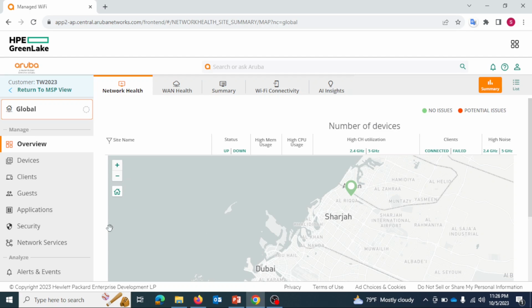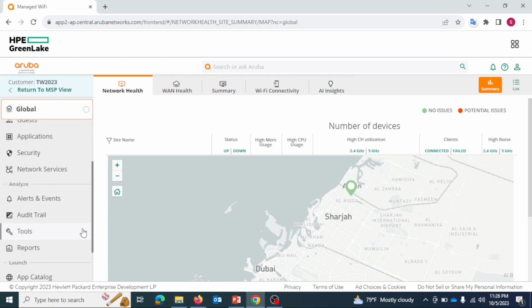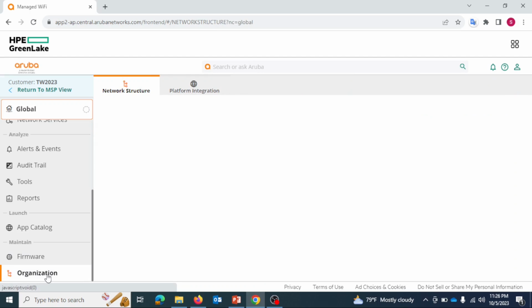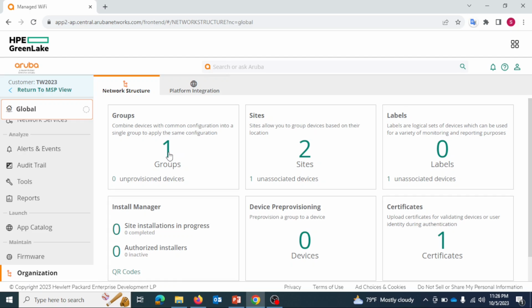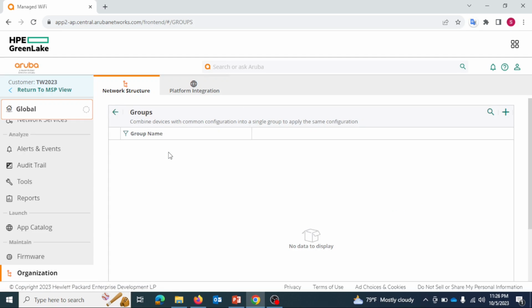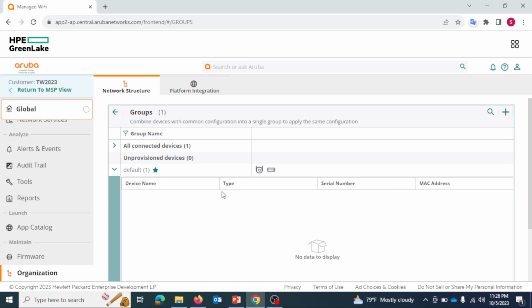First, we will create groups. So we'll go to the organization. There'll be one group already created by default. It is called default group. So whenever you provision new devices, it will fall under default group. So I have one IAP here. So it is already under default group. So let me create new groups as per our requirement.